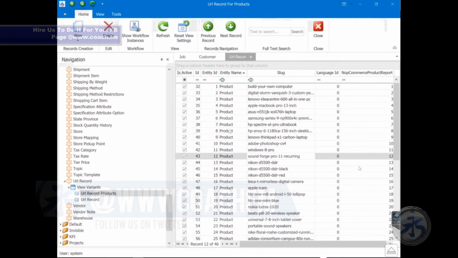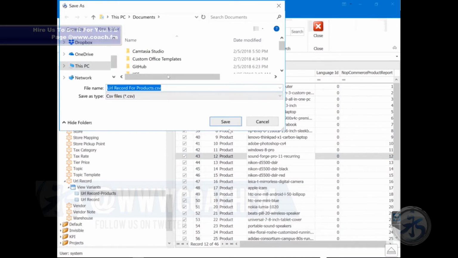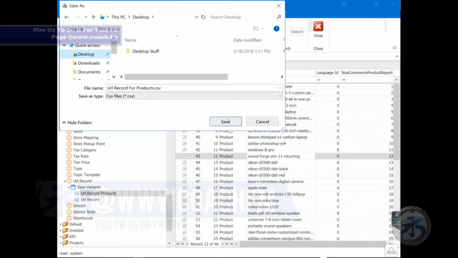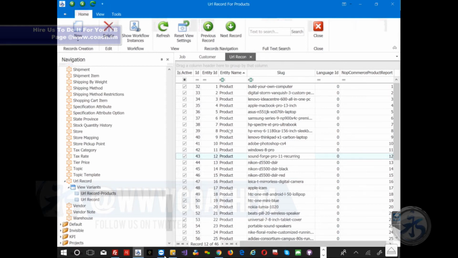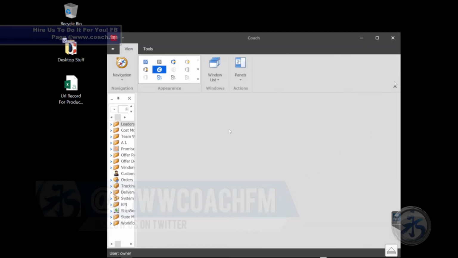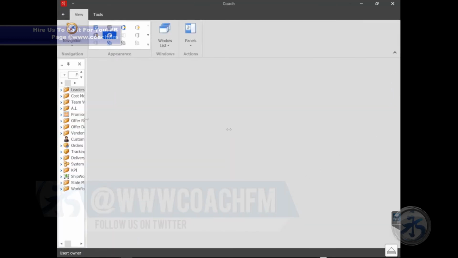I'm going to just click CSV just so you guys can see how this works. And I'm going to export this to the desktop just like that. Yeah, it's pretty simple. Now, I just happen to have Micro Studio Coach open. And I'll show you guys how that works.